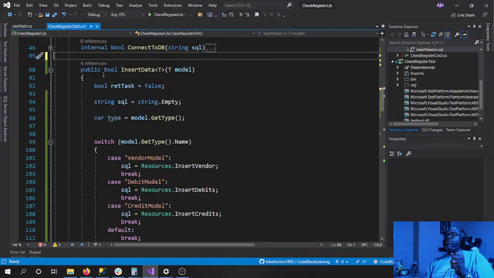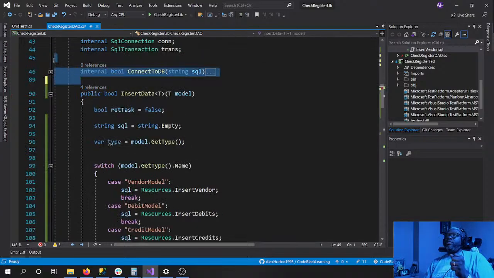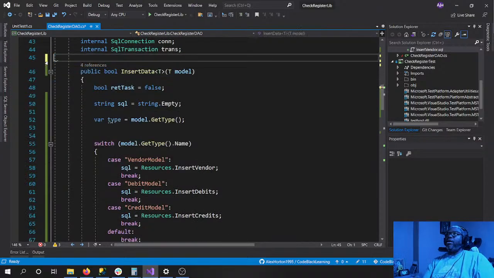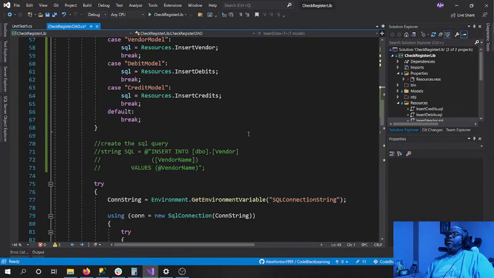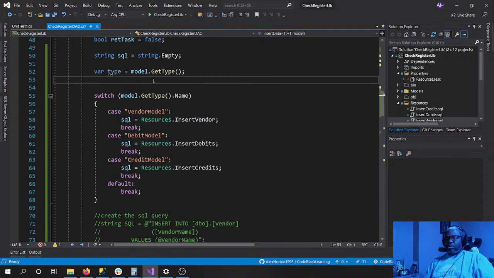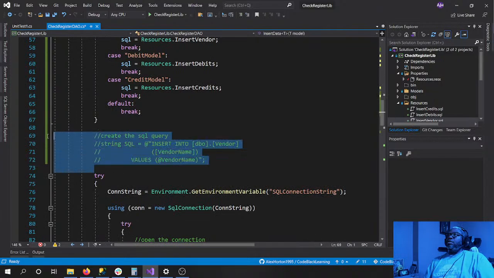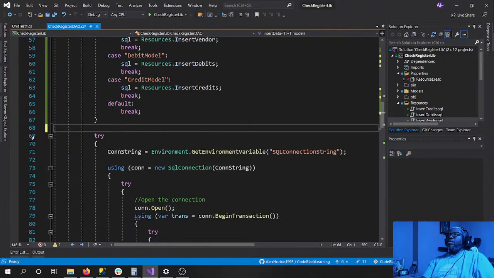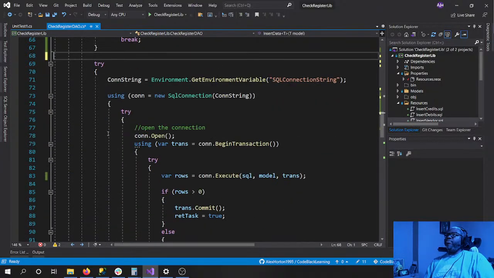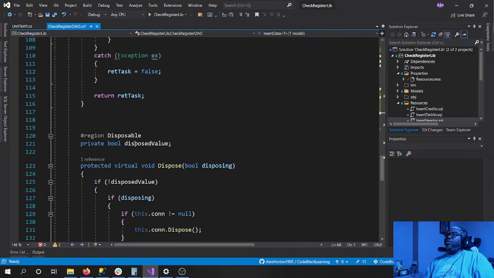And actually we can get rid of this connect to DB, because I think that was our first attempt at trying to make a database interface basically. Okay, so now we have one method here. And I'm just going to clean up just a little bit more. Okay.